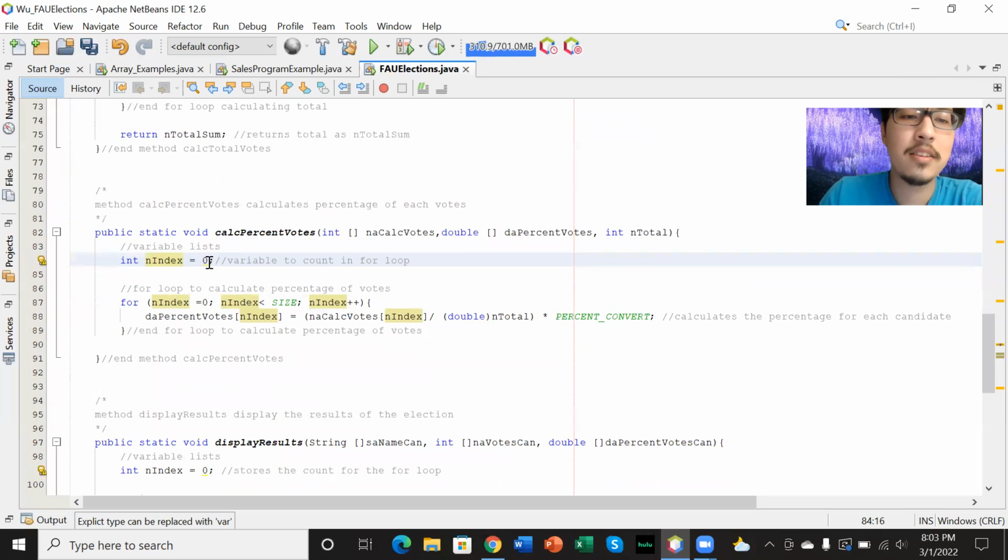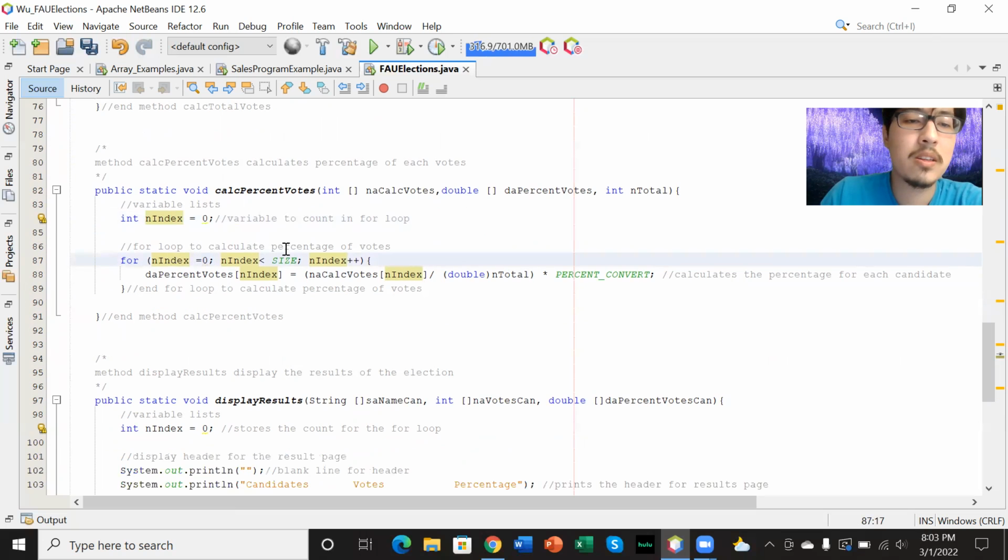Int index equals 0. Variable, same thing, counts for the for loop. And this is a for loop to calculate the percentage of votes. Pretty simple stuff. And index equals 0. Same thing I did for all the other for loops. DA percent votes and index.